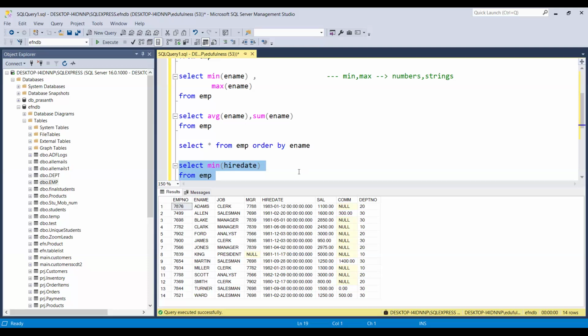Oldest one. Is it? So why is it giving the oldest one? Because it is storing as an integer. Dates are going to be stored in the form of integers. That's what we saw yesterday. It's a simple example. So out of all, whoever is the minimum, that is returned.